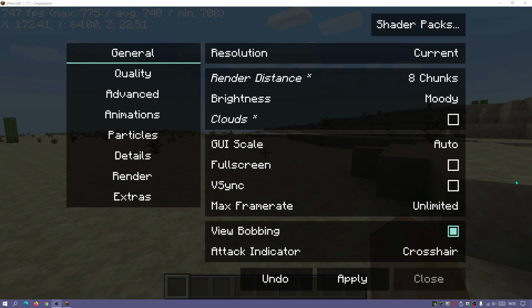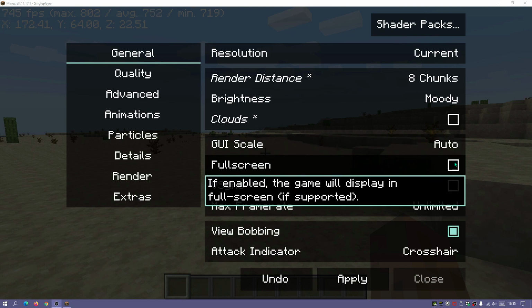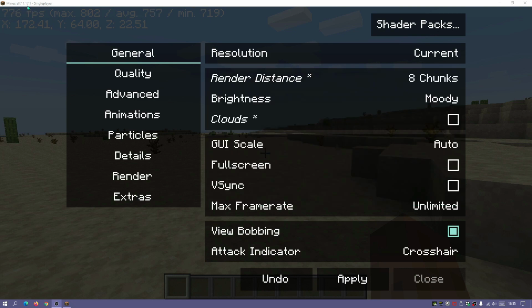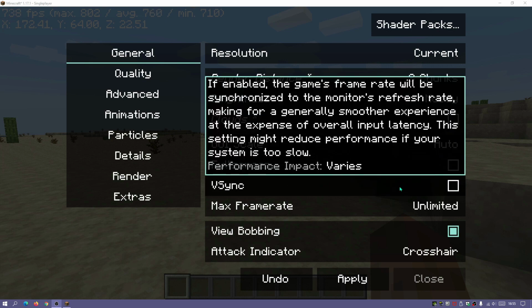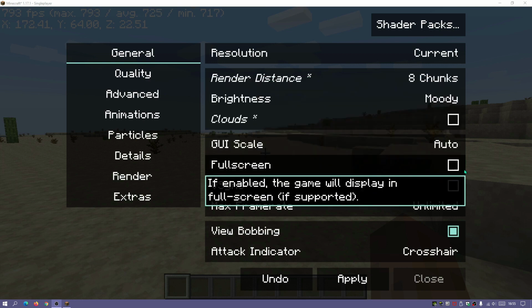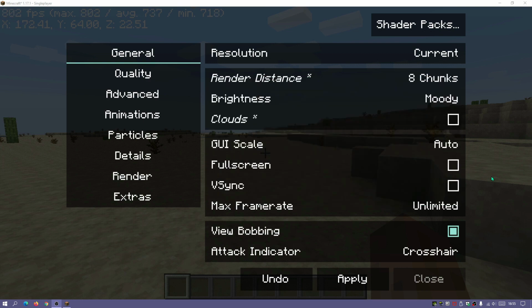GUI scale I'm going to leave as auto. I'm going to leave full screen off so you guys can see the version I'm playing at the moment. You obviously can play in full screen. I'm going to turn off VSync because I do get high FPS on my system and I want to see what the FPS difference is. You can turn on VSync if you want a smoother experience as well. But for the sake of this video and the demo I'm showing you today, I've turned off the VSync.